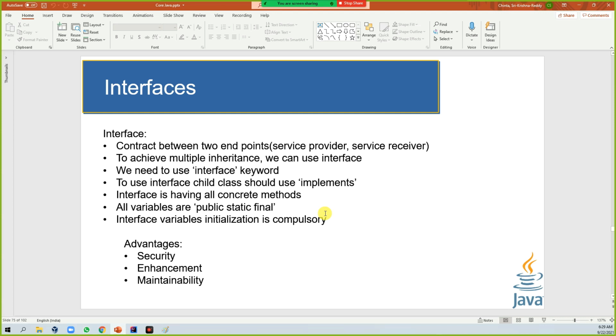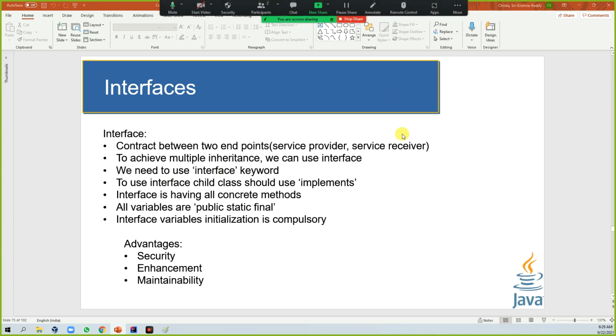I'm just defining the service information. If you want your own implementation, you can do it on your side, but everyone is going to follow the same method signatures. Such limitations are applied at the interface level. An interface doesn't have any implementation. All are abstract methods, so all abstract methods will be in an interface.